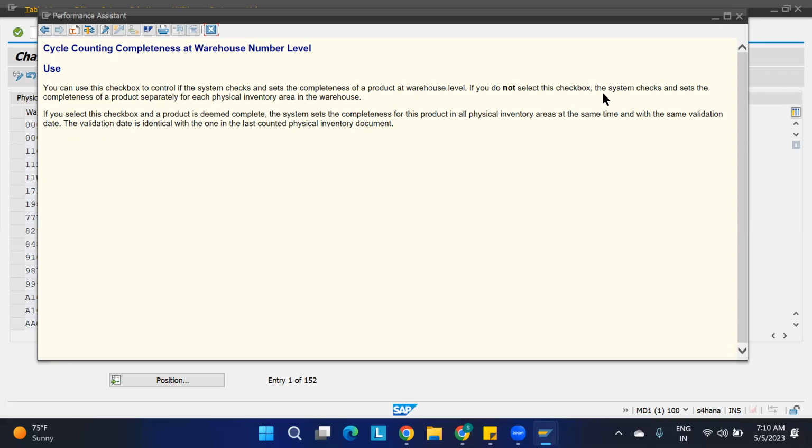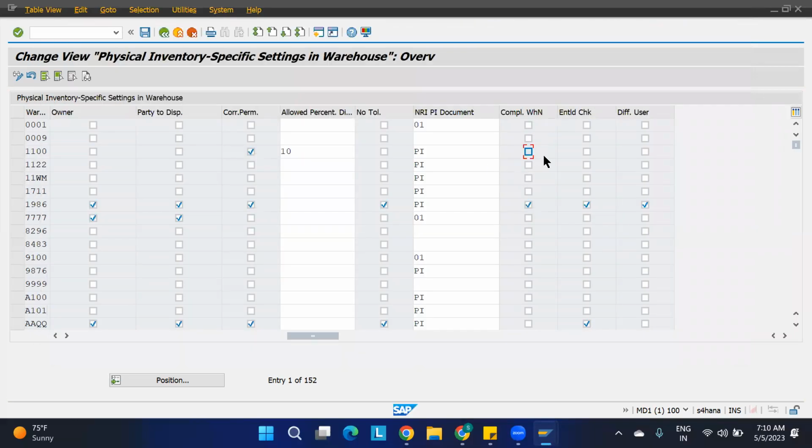If you do not select this checkbox, the system checks and sets the completeness of the product separately for each physical inventory area in the warehouse. We're not going to check this, because if it is given automatically, then I'll be working in some other physical inventory area, but it shouldn't give me the completeness check for that particular product, because the physical inventory areas are different for me.